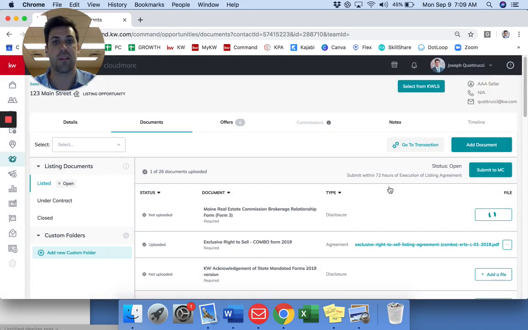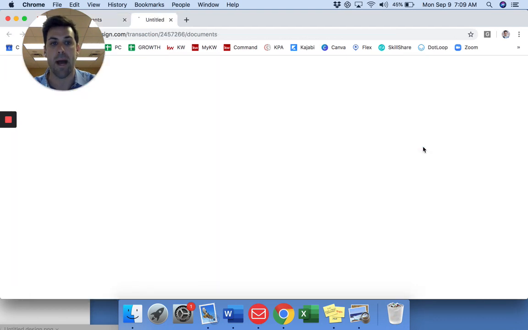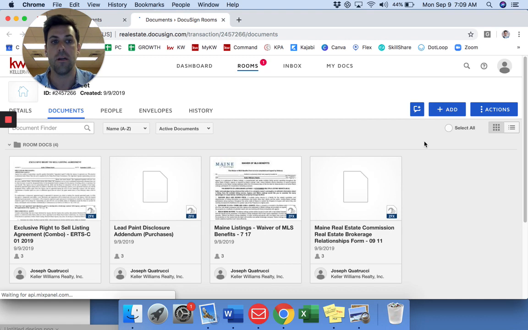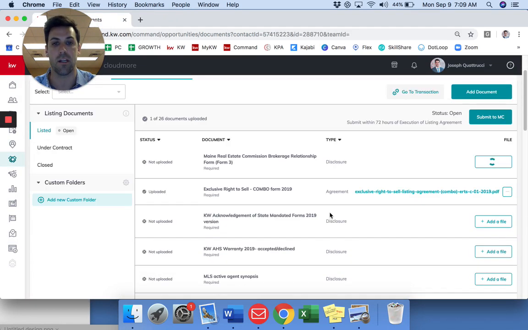Now from here, if it's time to get some more documents signed or updated or whatever the case is, you go back to the transaction here. This is going back into the DocuSign room where I can add more files, edit more files, send more files out for signature, etc., and then come right back here, put them in the selective spots, and eventually submit to Market Center. That's all for this video.